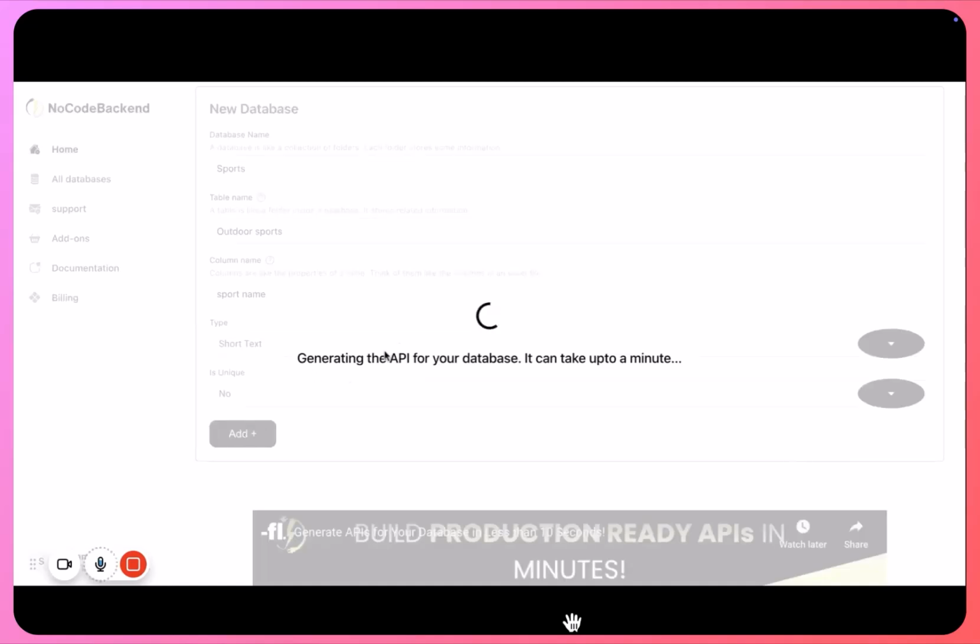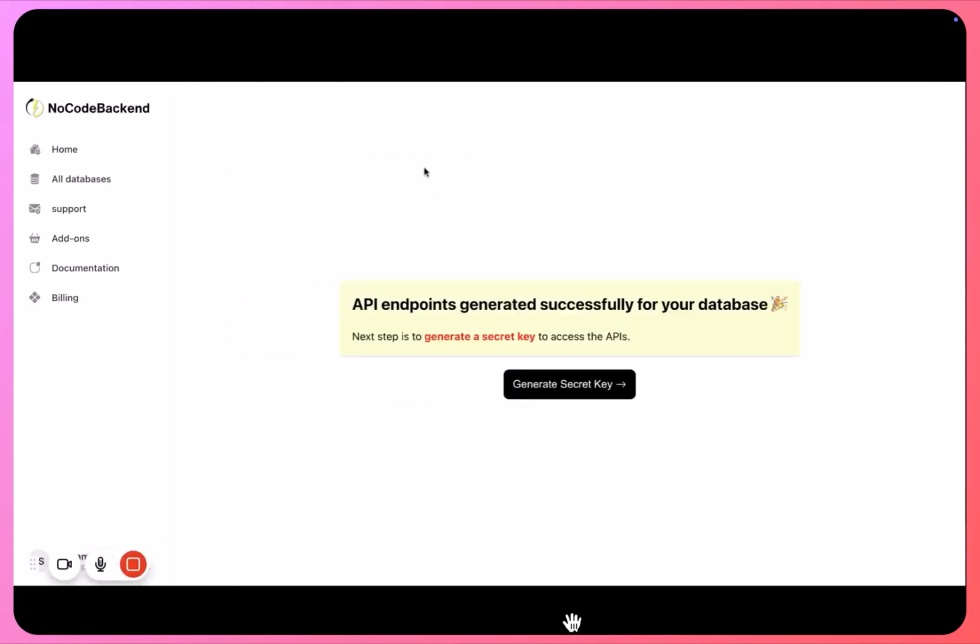Now what this is doing right now is it is doing three things at the same time. It is setting up our database, it is generating the APIs for our database, and it's preparing an API documentation as well for our database. So you can see how quick this action was. Our API endpoints have been generated successfully.